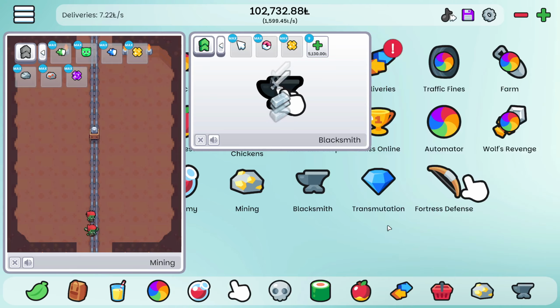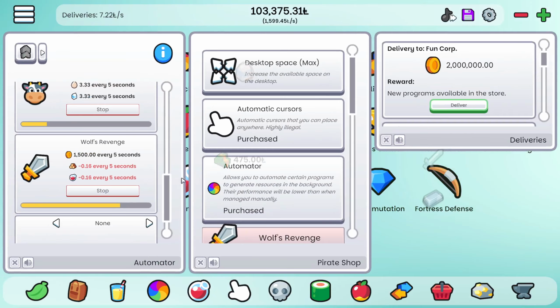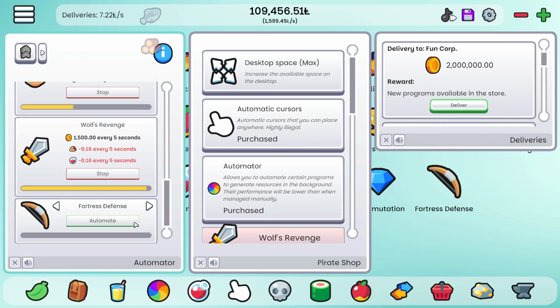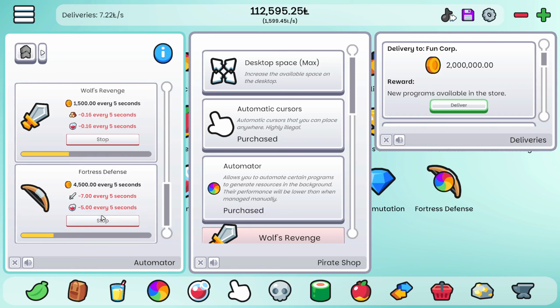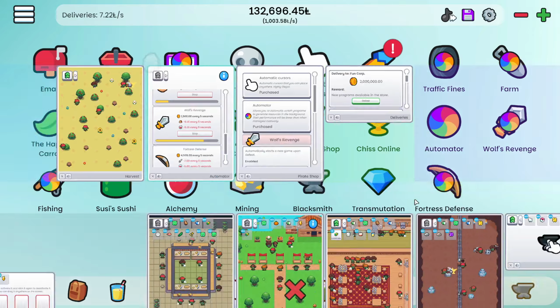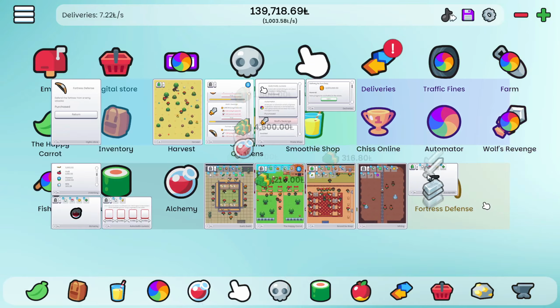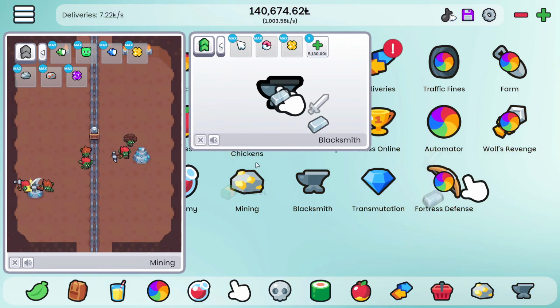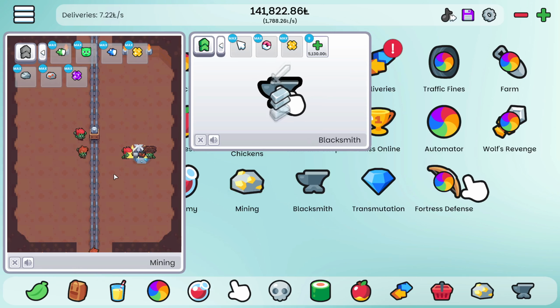So let me close this guy down. Let me go here and let me see what happens if I automate Fortress Defense. Yeah, so we just automate it. Like, we're not doing very good at it, so we just automate it. So every 5 seconds we need 7 swords and 5 of those, and then they just give me $4,500. Yeah, 4,500. All right, so that's fine. I can live with those. That works fine. And then we'll just let this thing keep going.